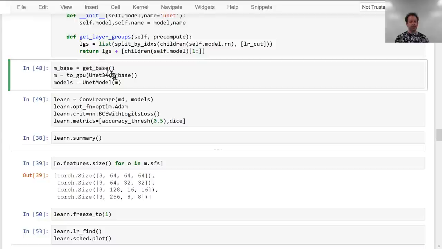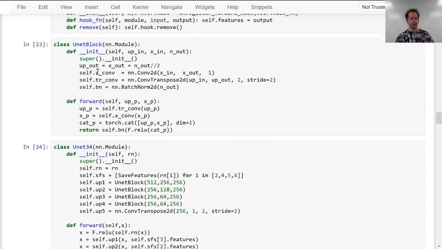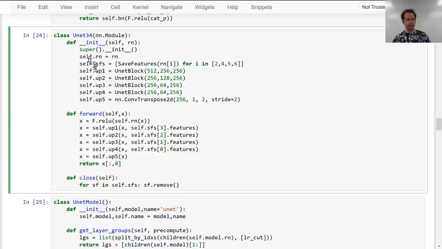Then we're going to take that ResNet 34 backbone and turn it into, I'm calling it, a Unet 34. What that's going to do is save that ResNet that we passed in, and then we're going to use a forward hook, just like before, to save the results at the second, fourth, fifth, and sixth blocks, which, as before, is basically before each stride 2 convolution.